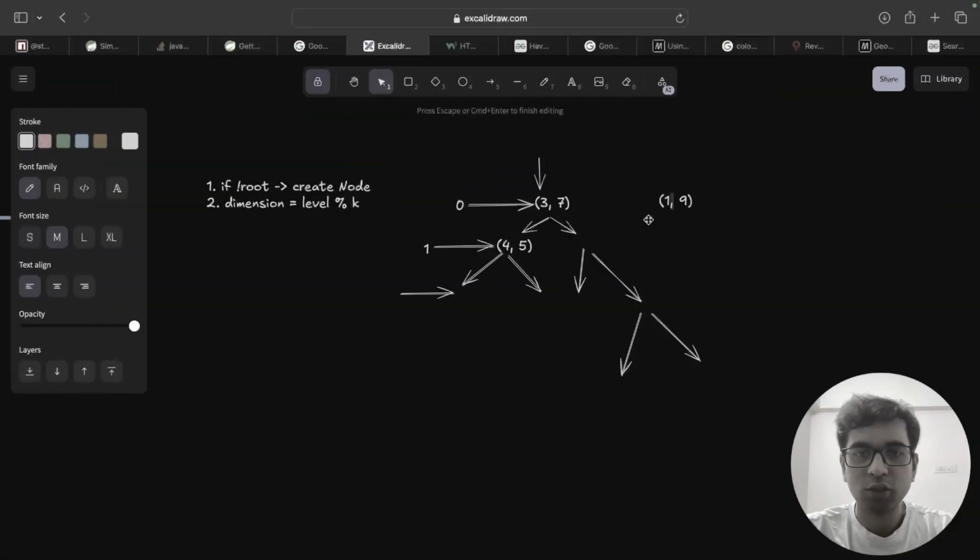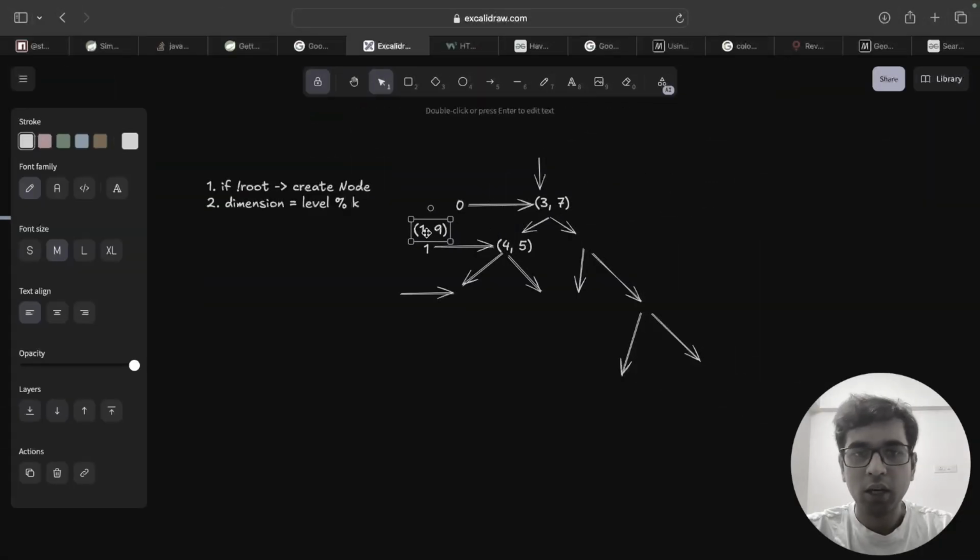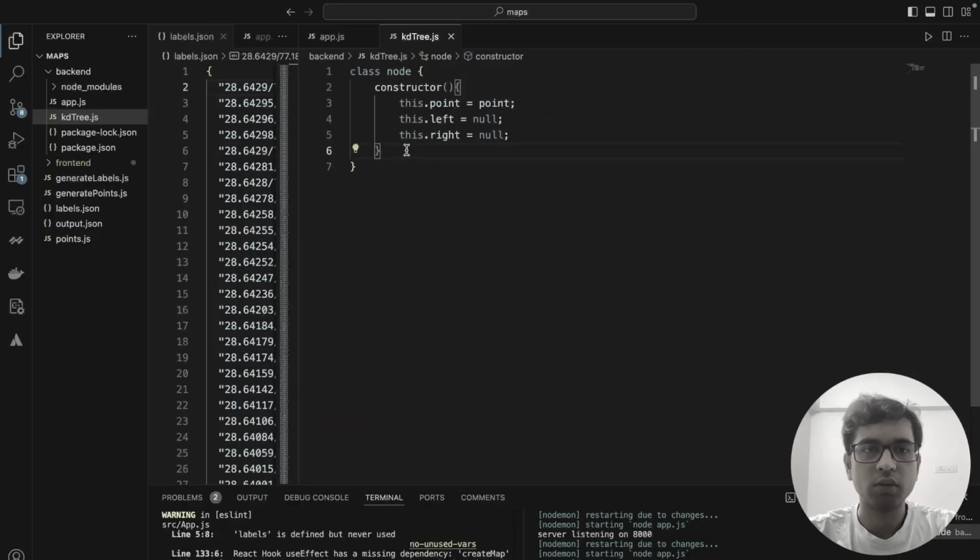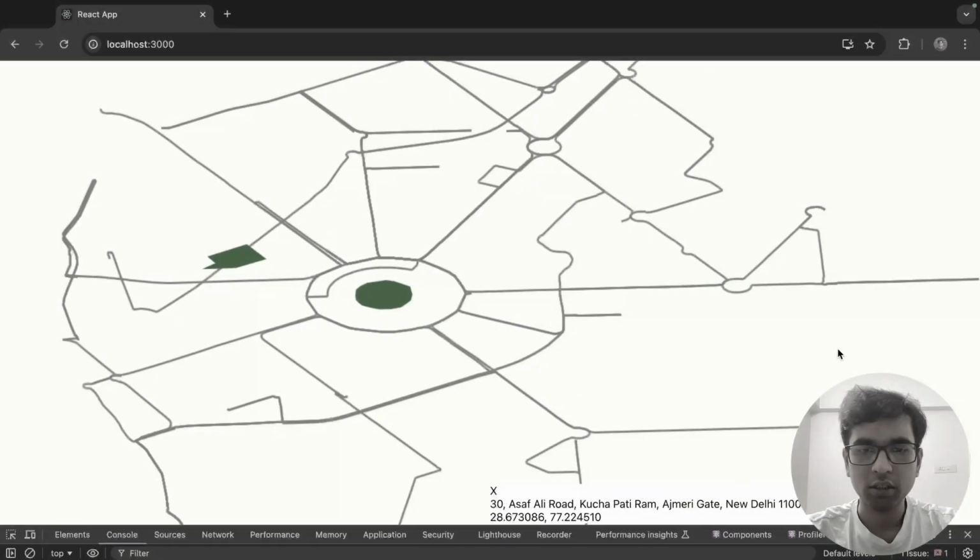3 and 1, 1 is less, so it will be on the left subtree. Now, if we check with 4 comma 5, we are dealing with different points here in the 2D plane. So we have the constructor. You will get the labels accordingly. Yeah, so you will get different labels. So we have a very small.